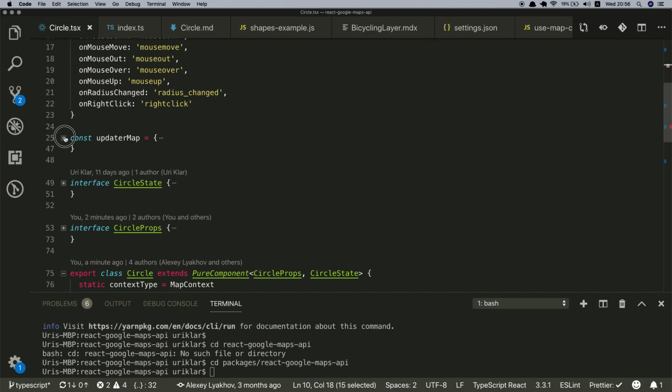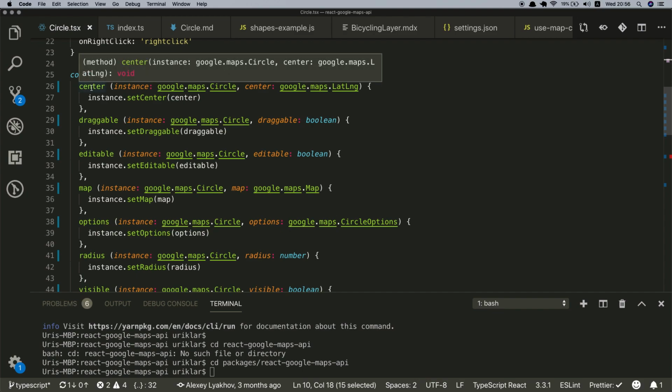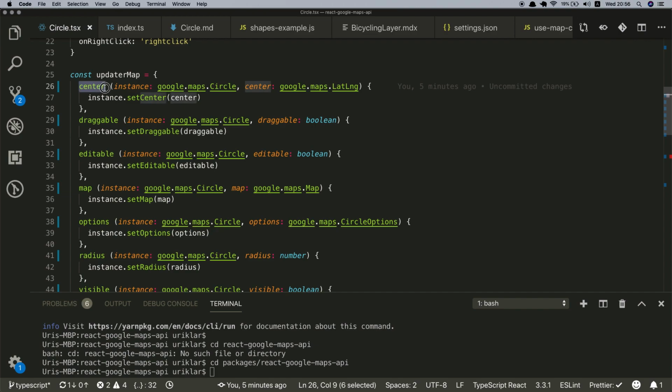And the updater map is a map that has functions. So for every property, whenever the property changes, this function is going to be called. Whenever center changes, we're going to be calling this function with the circle instance and with the new circle that has been passed. That's like the new property value. Okay, if you have any questions at any time, if I'm going too fast, too slow, whatever, just tell me, and I'll go over it again.